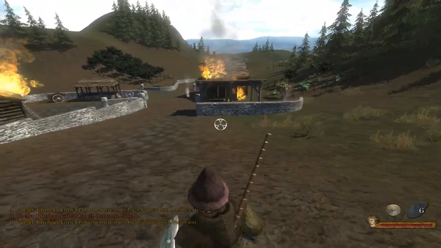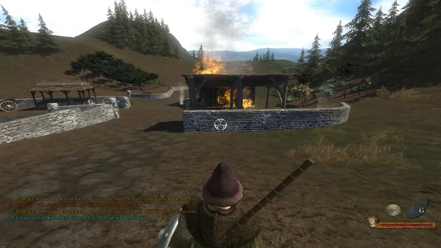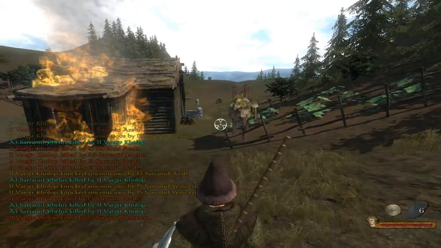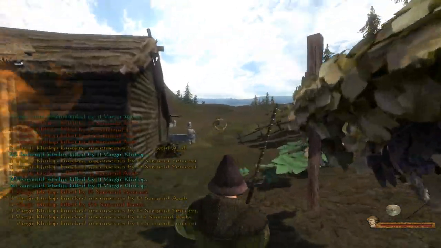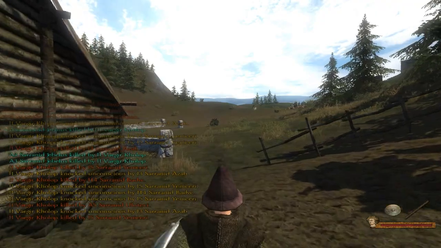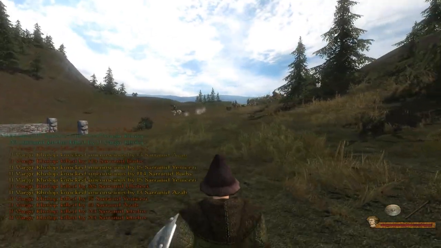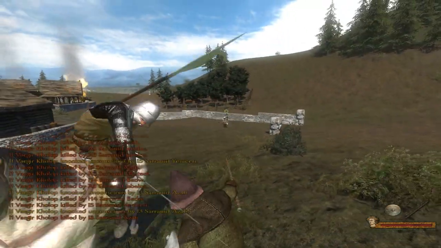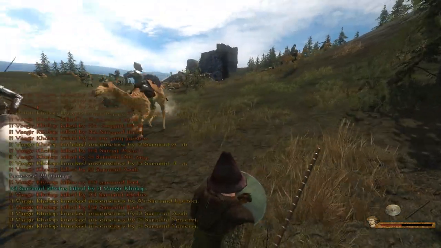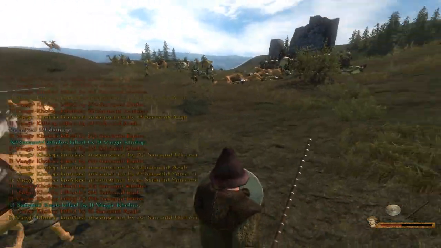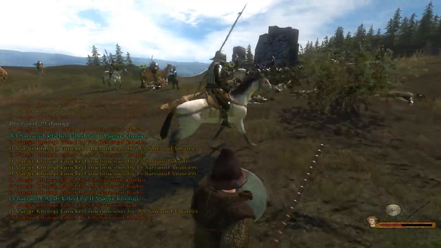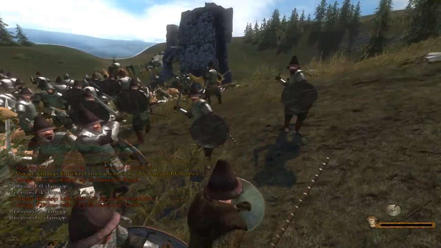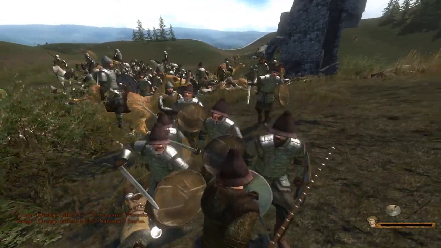Okay, first of all I was like, oh shit, it doesn't work. But as you can see, they spawned all the way up there. Let's see. Yeah, well... ow! Okay, camels, yeah, definitely. Let's see how the North looks. Yeah, definitely it works.